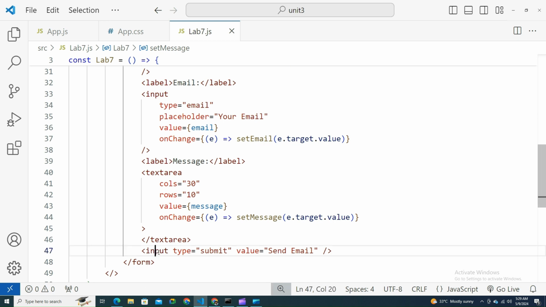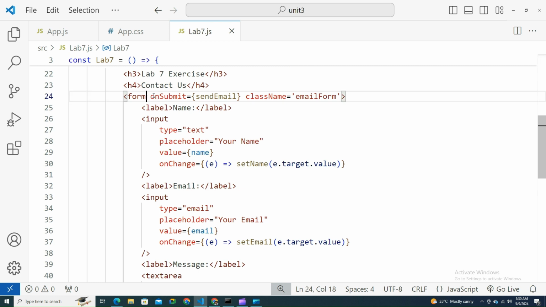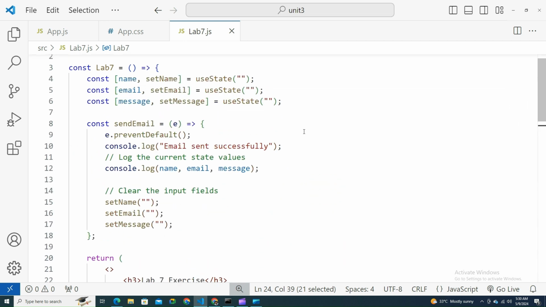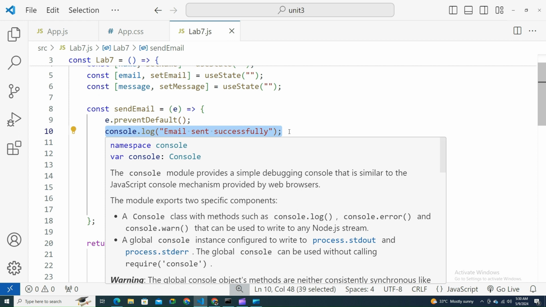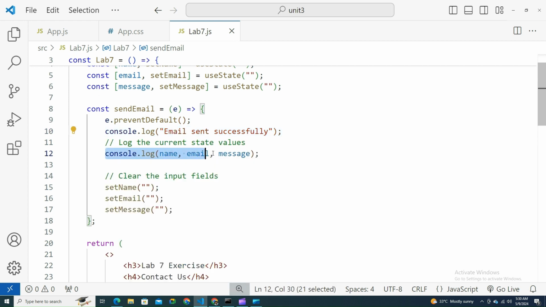When the user clicks on the submit button, onSubmit, I'm writing an event handler here, sendEmail. As of now, I'm dealing with just logging it: email sent successfully, and logging the name, email, and message that the user has typed. After logging it, I'm clearing out the form. Let's look into that.